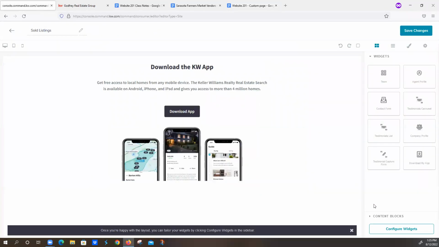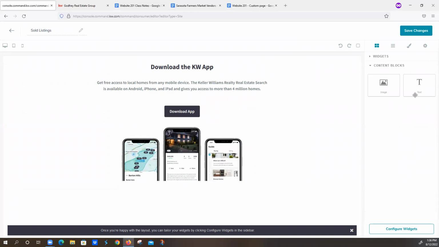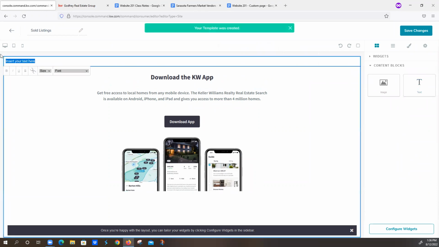I do want to add my text block first. So I am clicking on content blocks above configure widgets. And then here's my text block. All right, now we're ready to copy and paste.